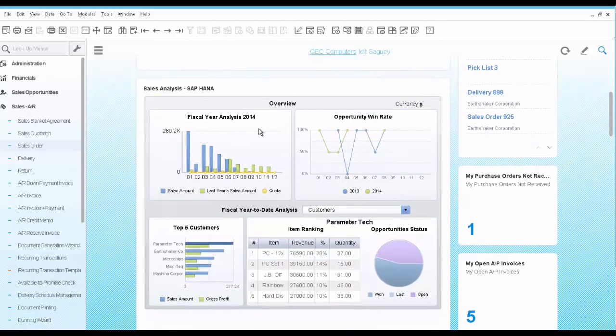The sales dashboard analyzes your sales amount for this fiscal year compared to the last year. It also analyzes sales opportunity win rates with comparison to last year. Here you can analyze your top 5 customers and their most selling items. You see that this customer is actually your top customer. You can also run this same analysis by sales employees.